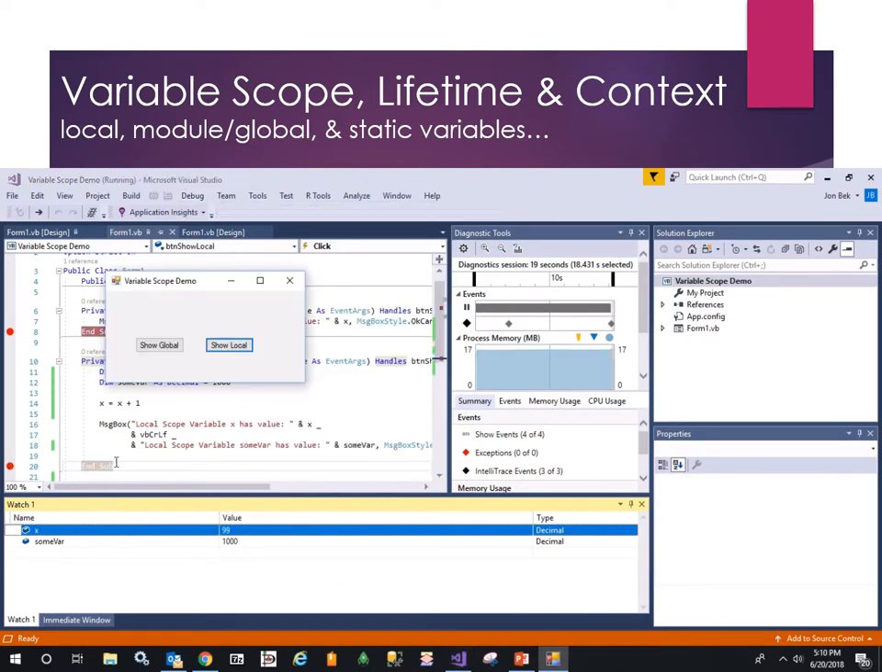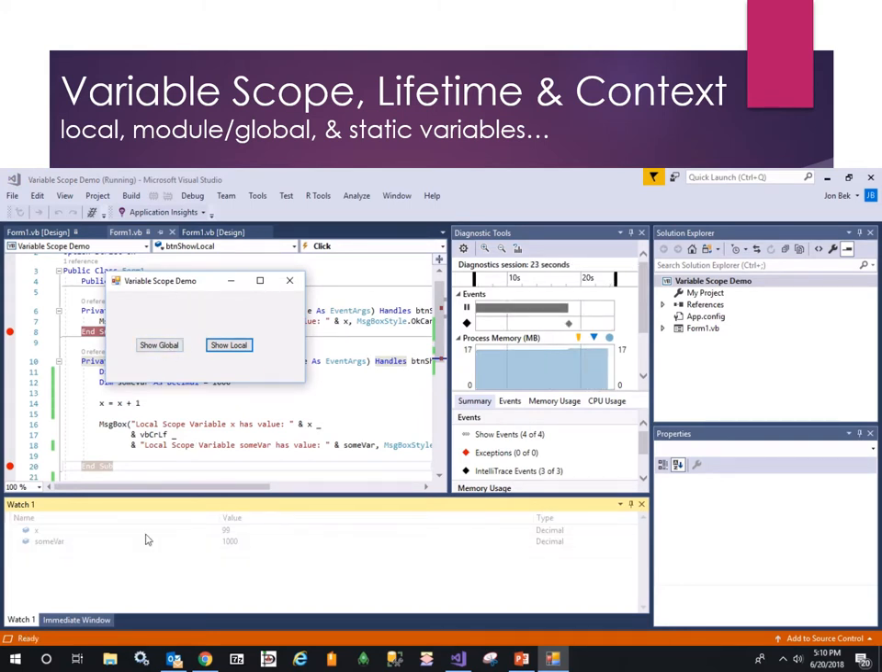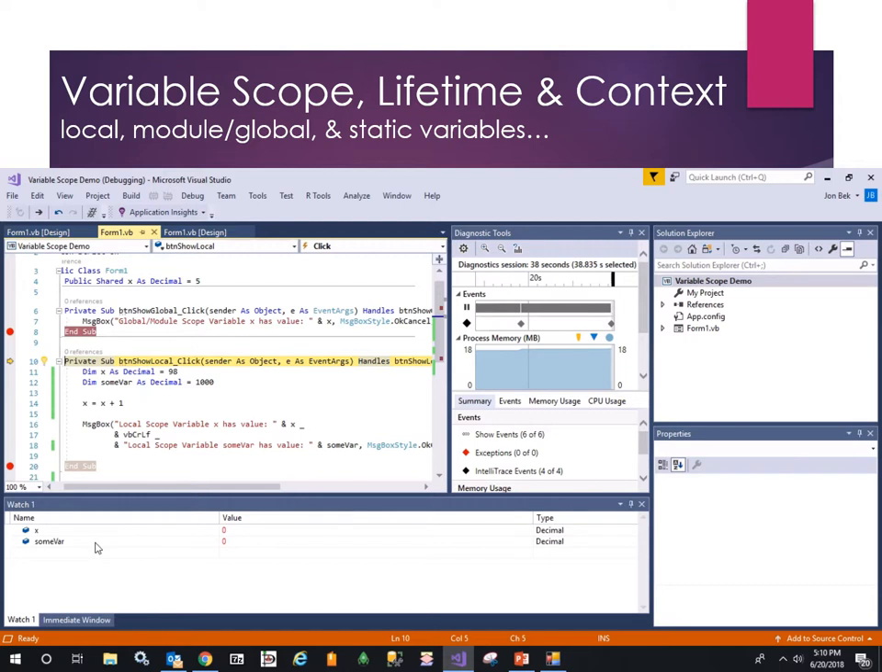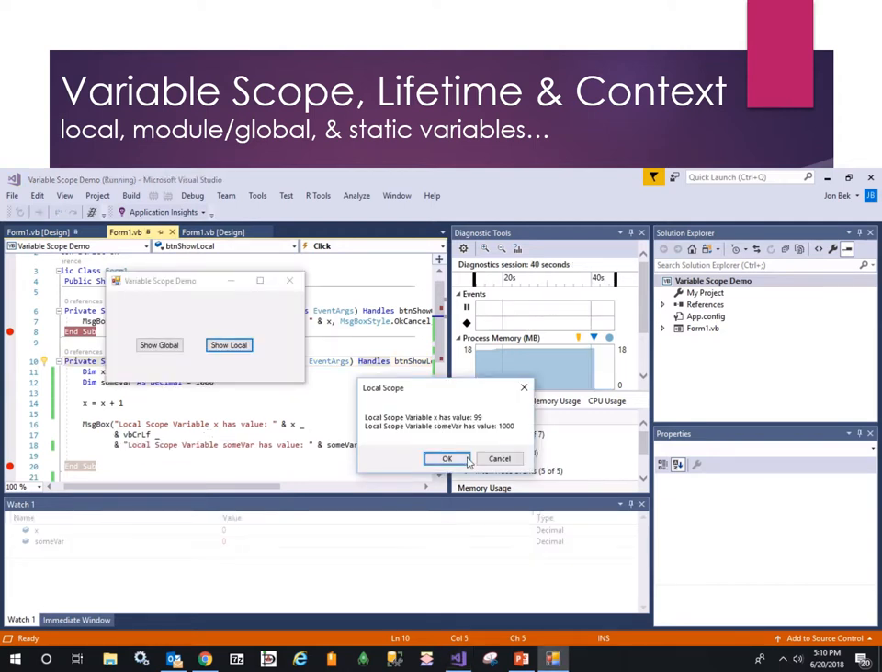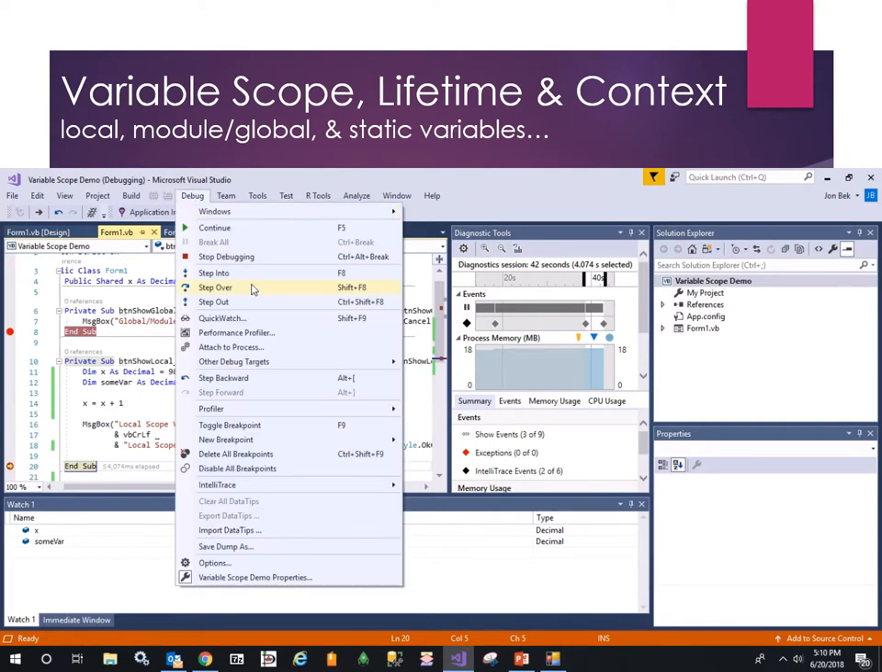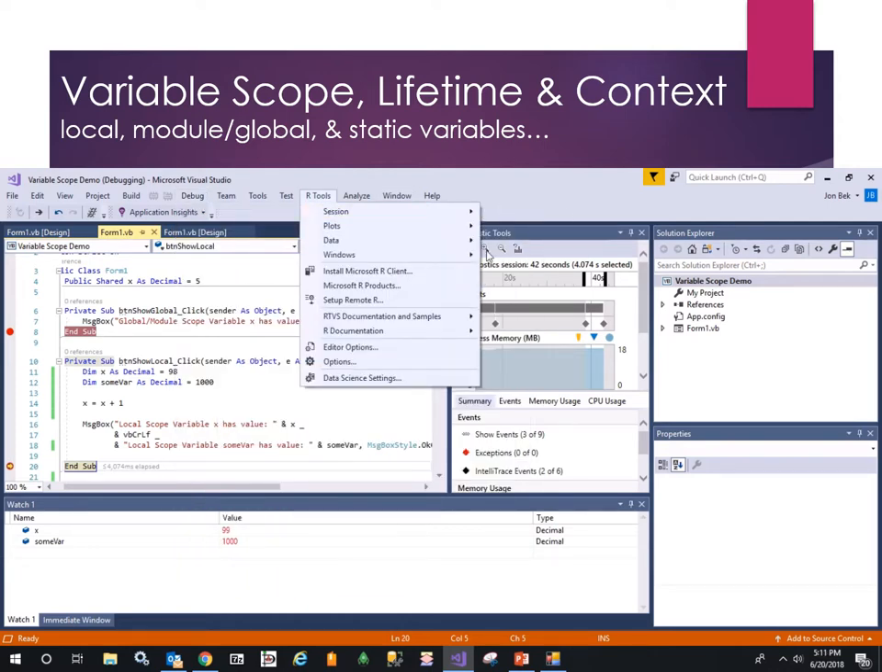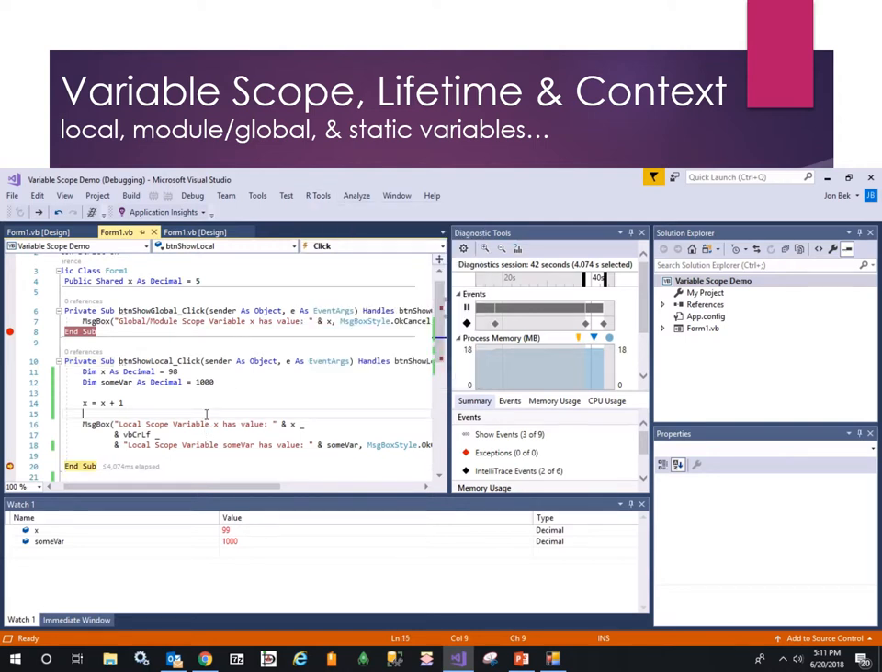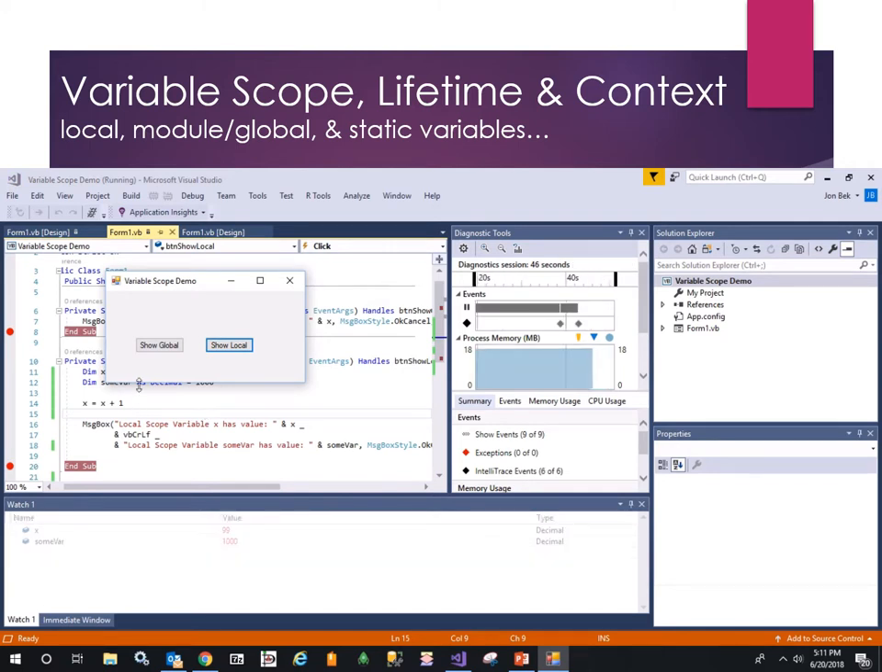So I hit F10 and it comes down to End Sub. But F10 looks like it continued the run. Let's go ahead and start that over again. Let's show the local. Okay, so 99 and 1,000, and then here we are. On this debugger, okay, step over, they're using Shift F8. In this version of Visual Studio, they've changed my defaults. F10 used to be the step over key. So let's try Shift F8. So Shift and F8, and we step forward, and here we are.